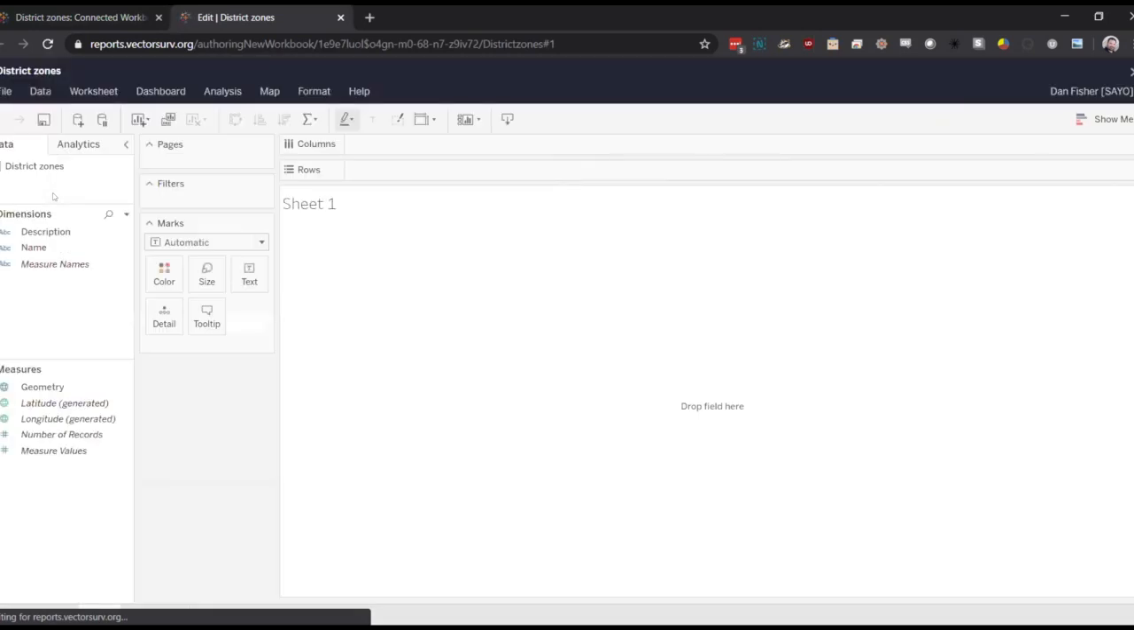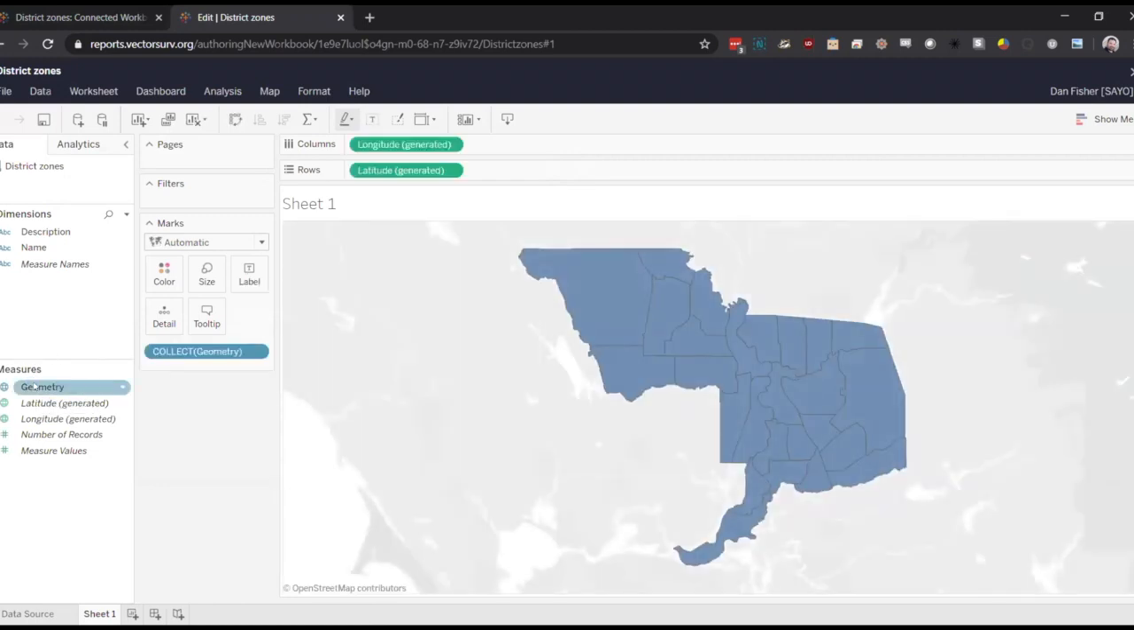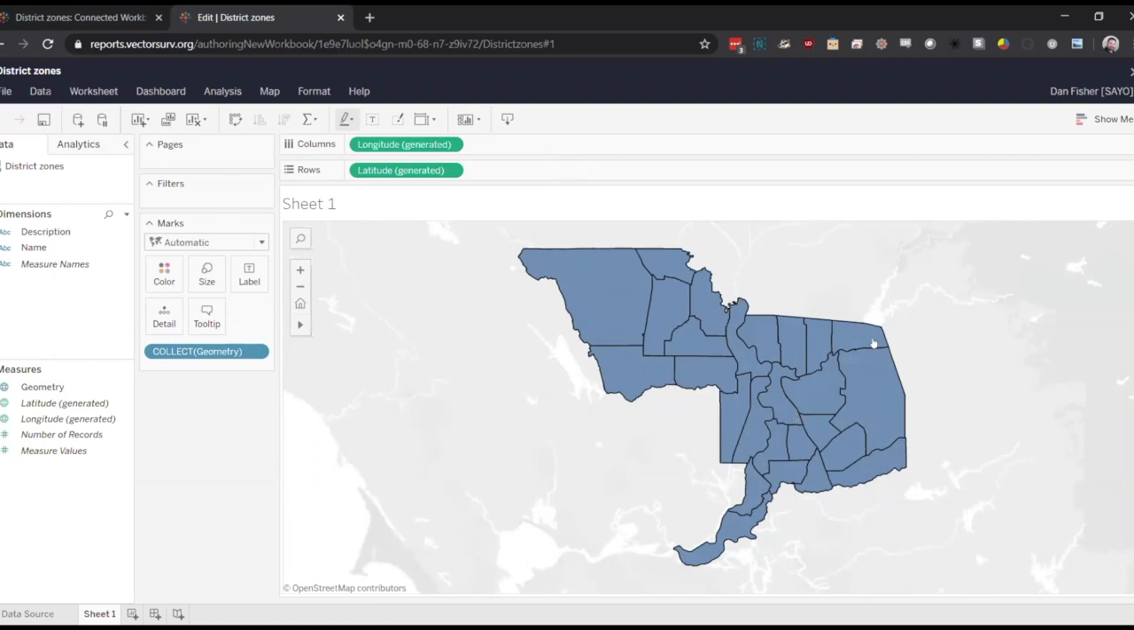One thing that they just added like a year ago is the ability to create a brand new workbook on the web with no desktop software. So here's the new workbook, and if I just literally double click this geometry measurement, it's going to map all of the geometry that was in that KML file that I uploaded. So here's all our district zones, which is different than the county areas that Chris was showing on the map earlier. These are actually our own control zones that we've drawn.